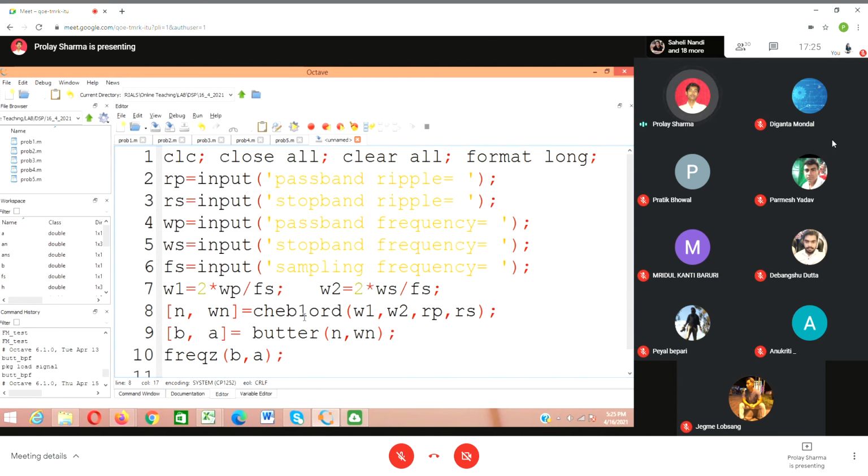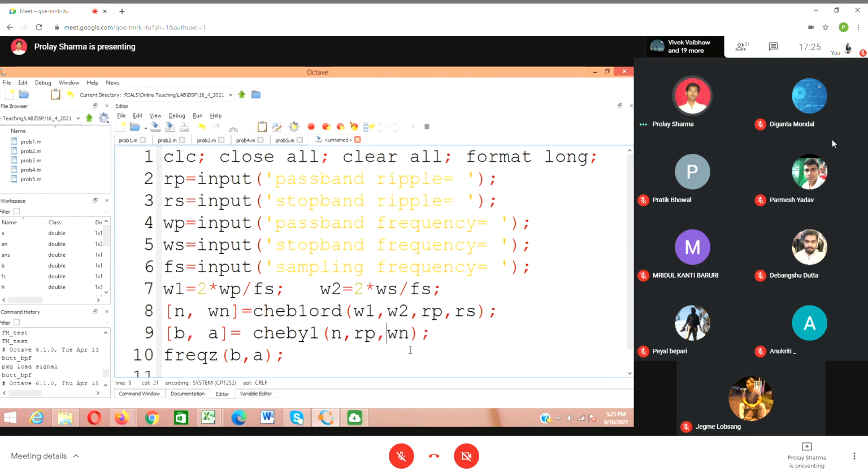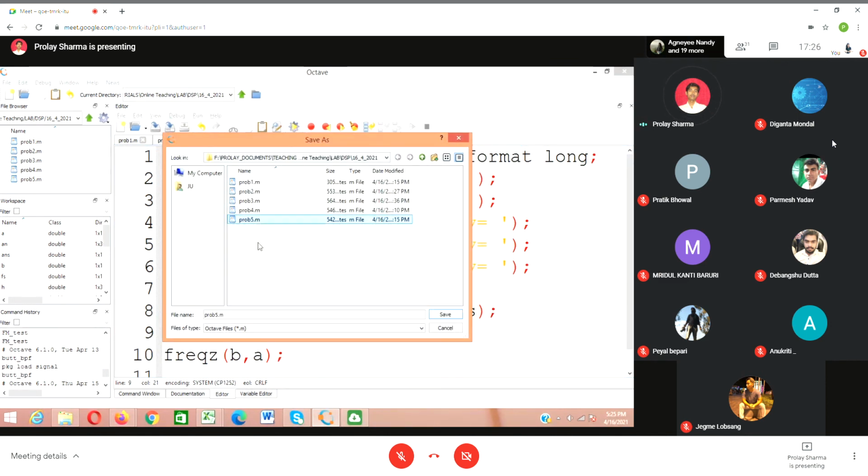Okay, so finding out the order, this butter function will be changed to cheby1. You see cheby1 and cheby2, two functions are available, but we will use only cheby1. Here an extra argument is required, which is the ripple. Obviously, the ripple component will be required because in the passband the ripple is present in the Chebyshev filter. So I am saving the code, and this is problem number 6.